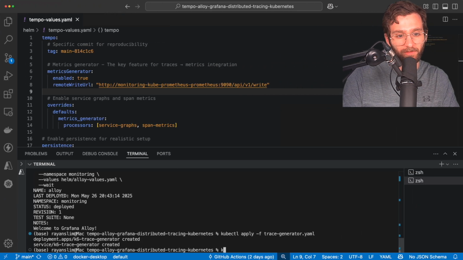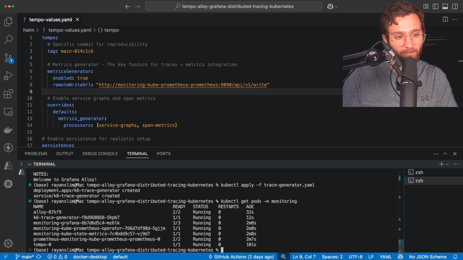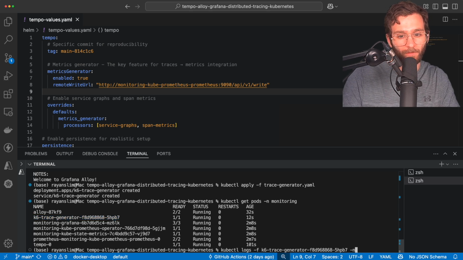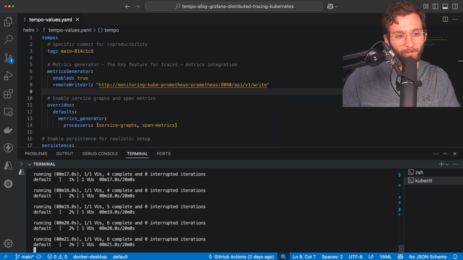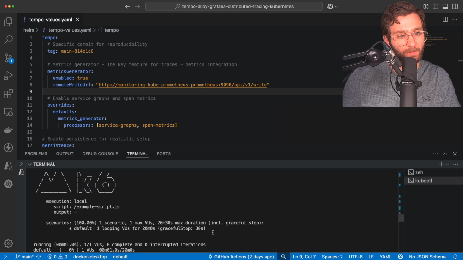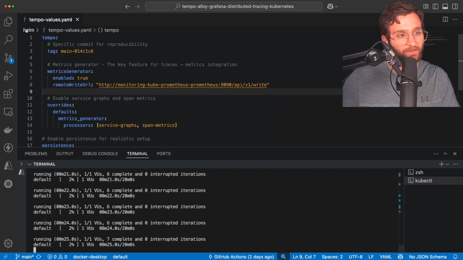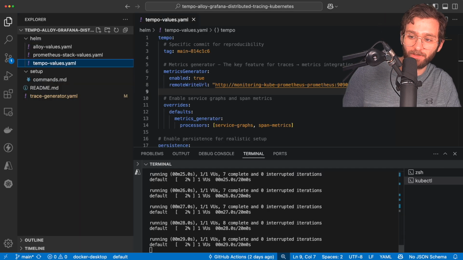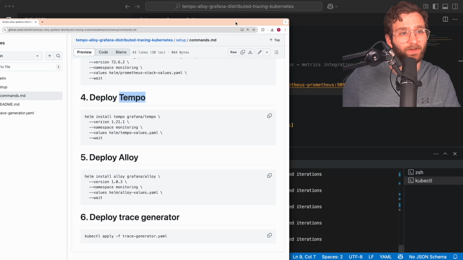Let's just make sure everything is good before we proceed. kubectl get pods -n monitoring. All is well. Let's make sure the K6 trace generator is actually generating traces. Beautiful. So it's generating a lot of traces. They're all being saved to Tempo. We can visualize all of that in Grafana.